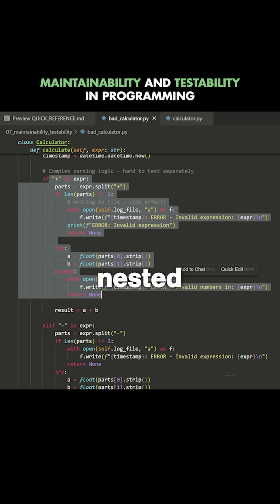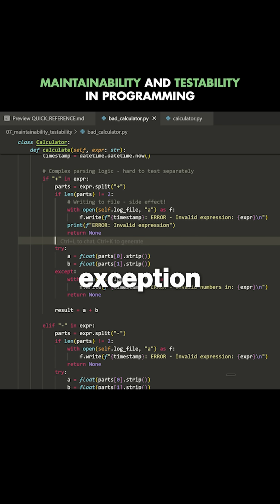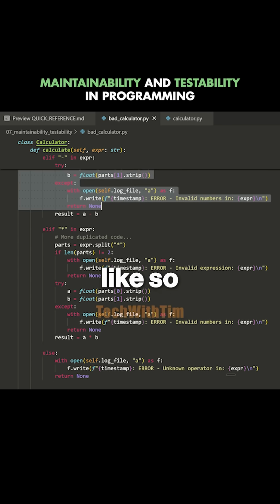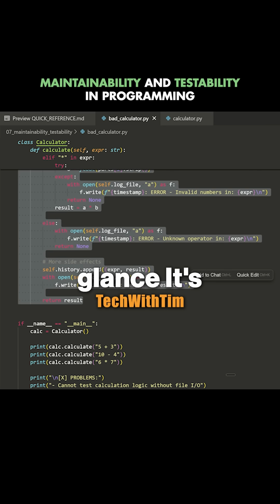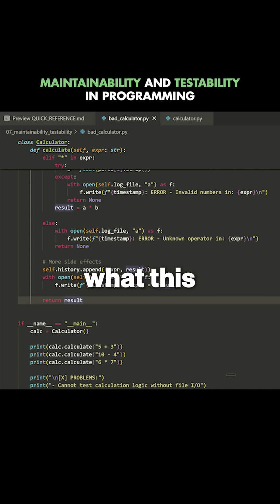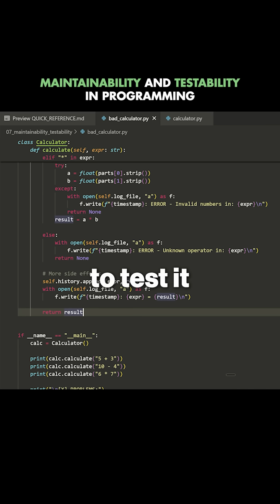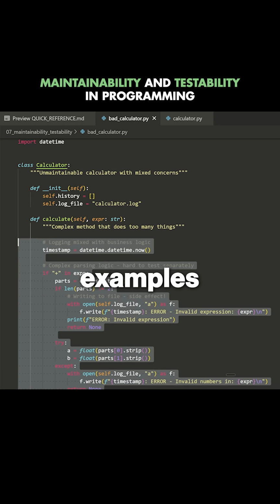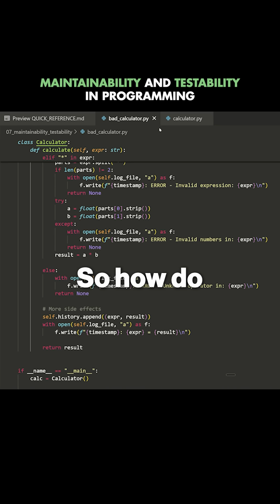We have all these nested statements. We're dealing with tries and excepts and with statements, and we're just doing so much stuff that at first glance, it's very difficult for us to understand what this function does. And if I wanted to test it, there are like 30 different examples of things that could happen in this function. So how do we make that better?